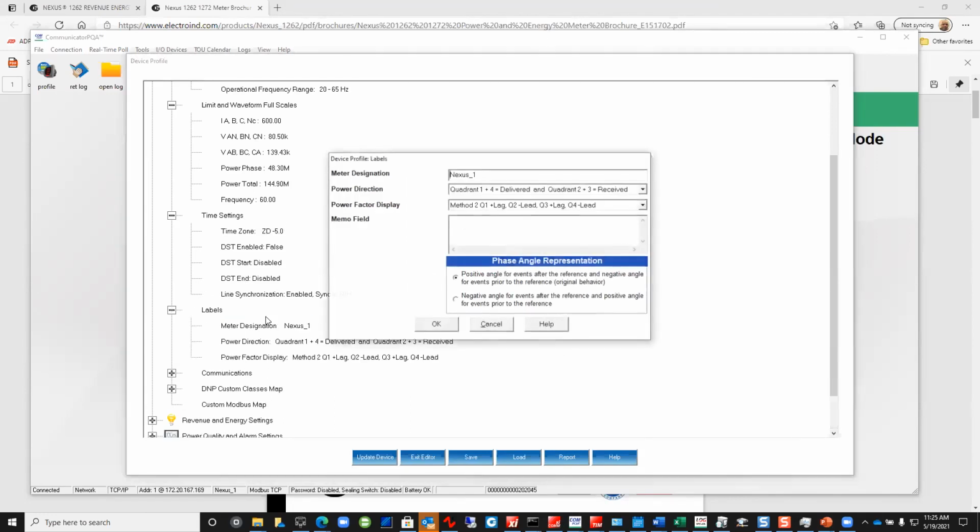The meter labeling is basically the name that you'll give the meter, any relevant name for the site where this piece of equipment is installed. And then this is just information. You could have a memo field. You could type in certain things if you want to give more description of what that site represents.